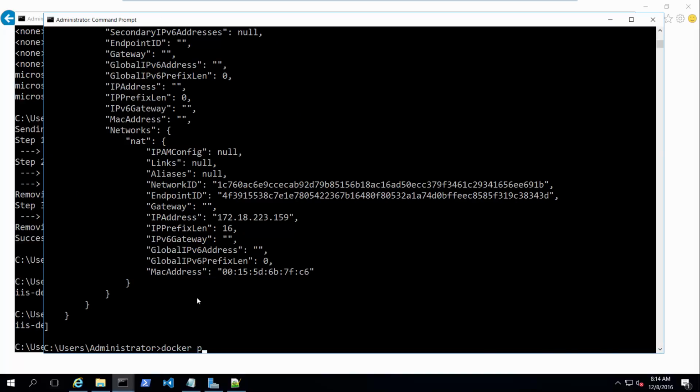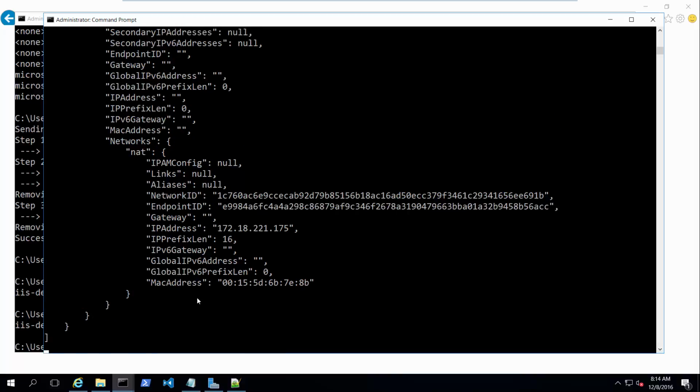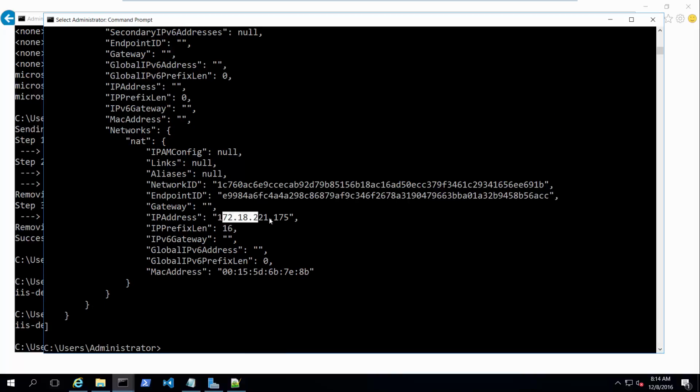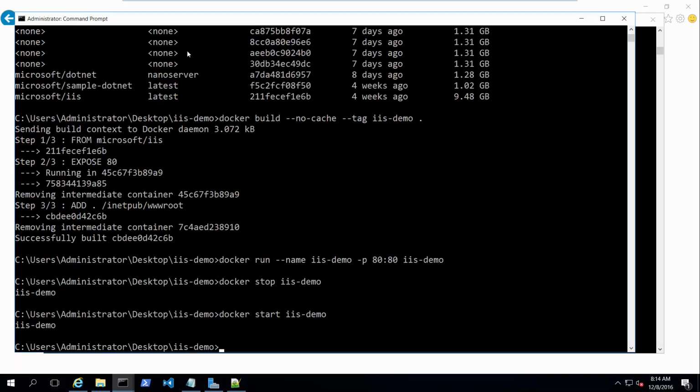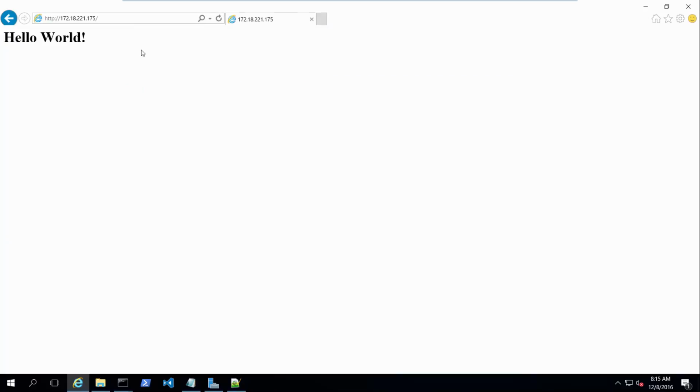Docker ps -a, it's running. And if I go docker inspect, I got a new IP address that time. And I can plug that in, and I get my same Hello World application running on top of that IIS container that I just deployed. So that's my first demo.